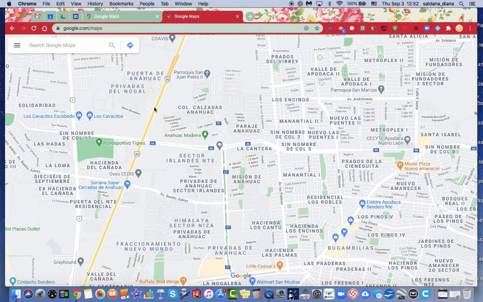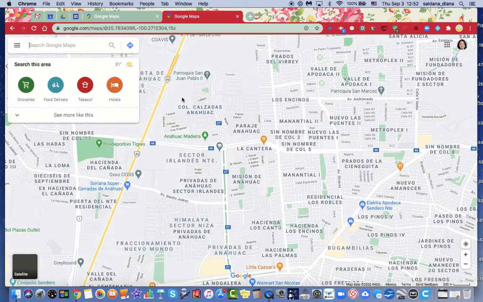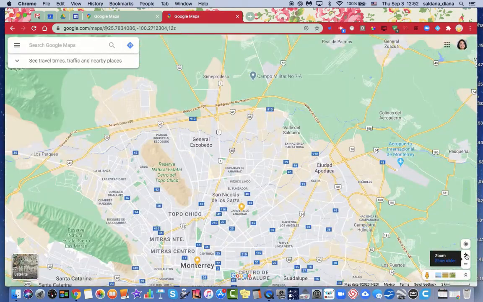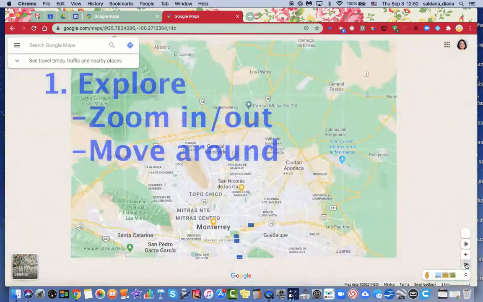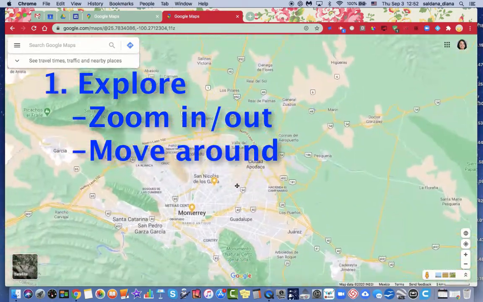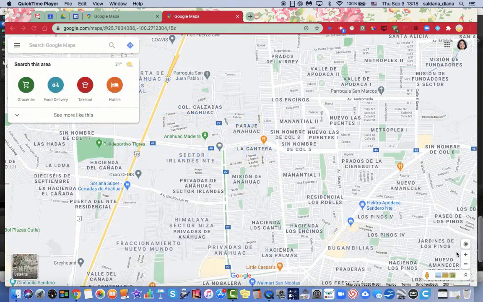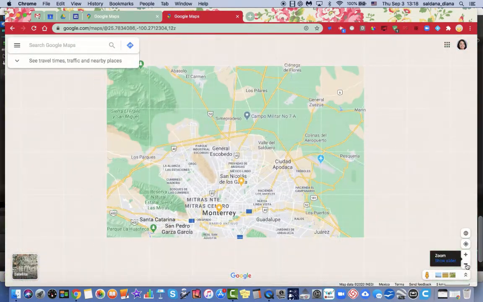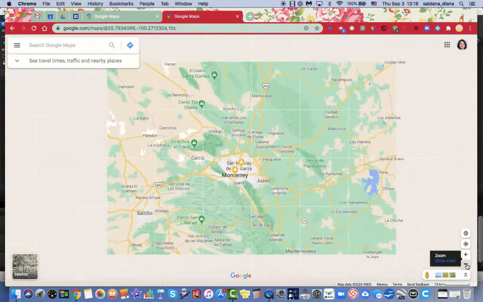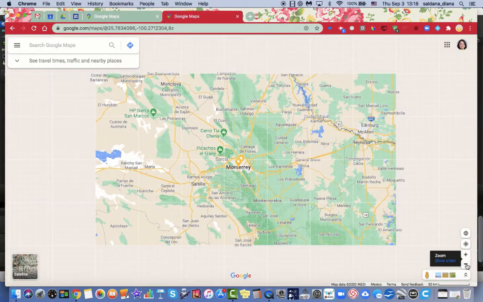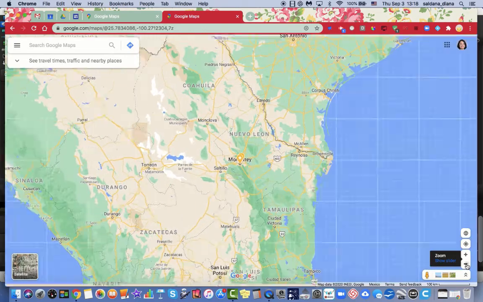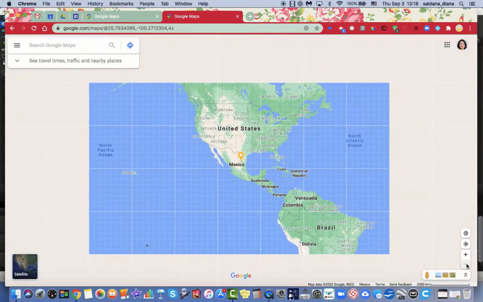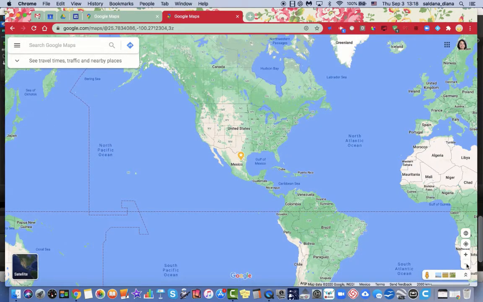So it's going to get started in the location where you're at, and we can always zoom out or zoom in or slide the map to other places. So I'm going to zoom out as much as possible, little by little. I can see Mexico, and if I keep going, I can see the whole world.